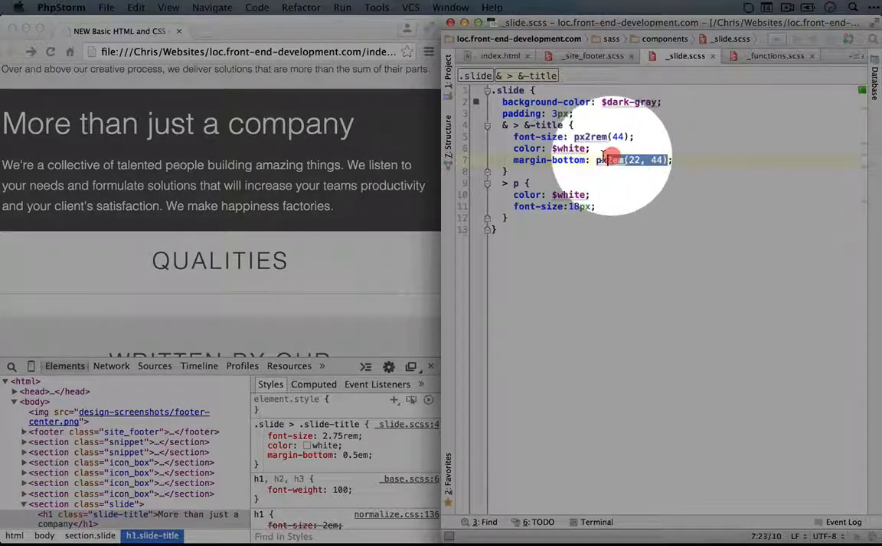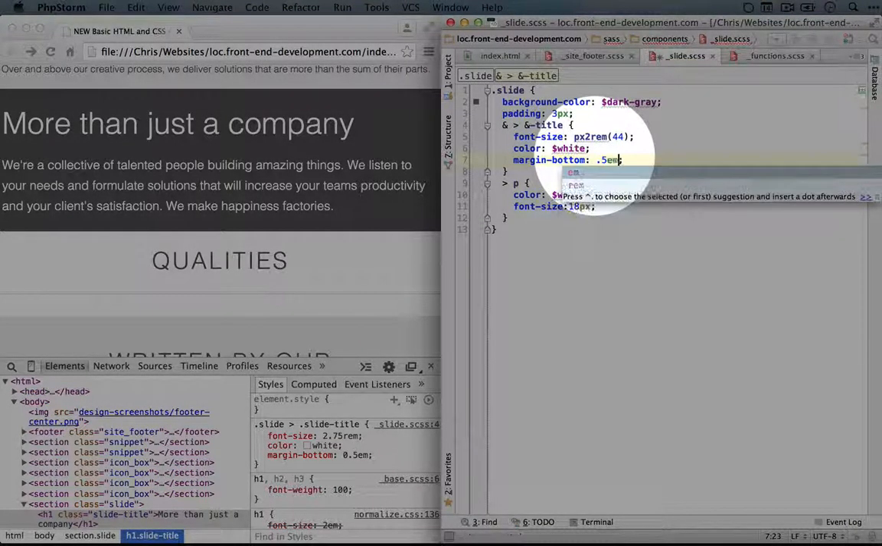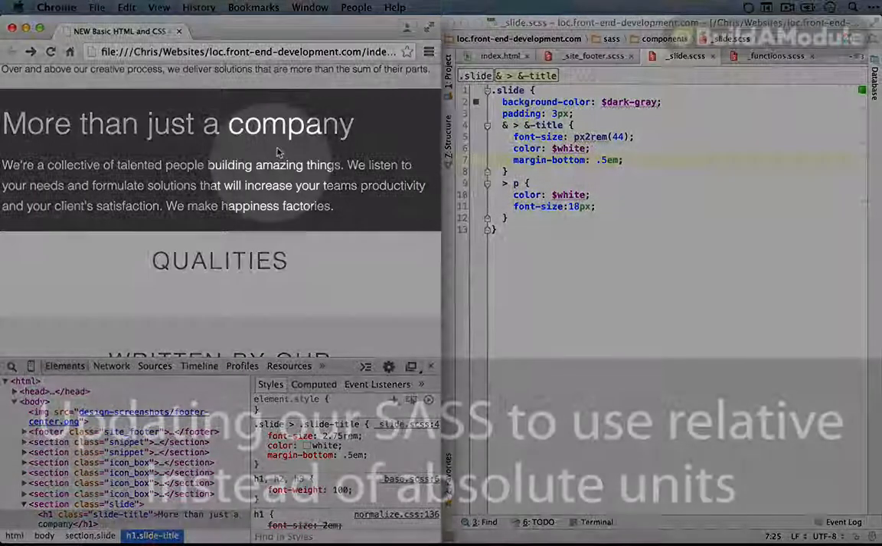So let's keep this simple and just change this to 0.5 EM. If we refresh the browser, it should look identical.